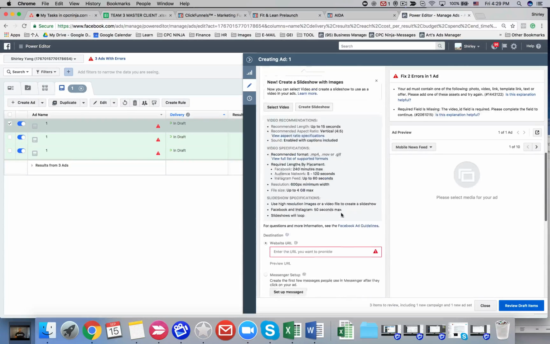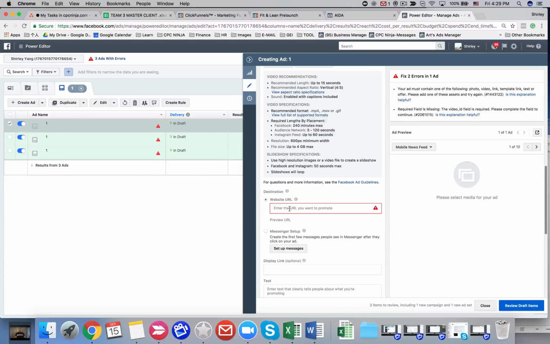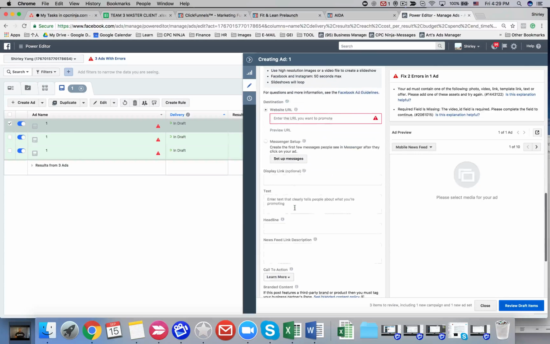So this is a different part of why, when we choose video views and when we choose a website URL, the traffic, the link clicks, because only in the traffic are you going to have this website and text, headline, newsfeed description. It's almost the same as the conversion ads, how you create conversion ads. So it's the same thing.